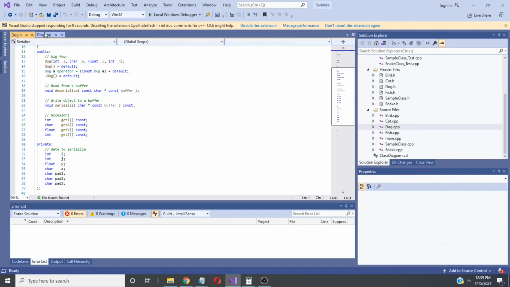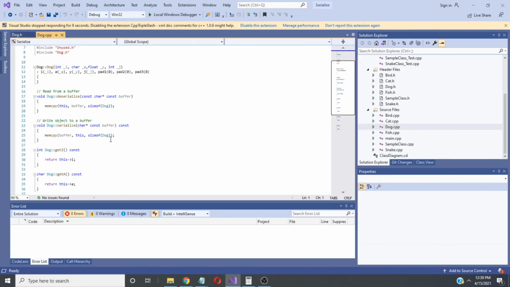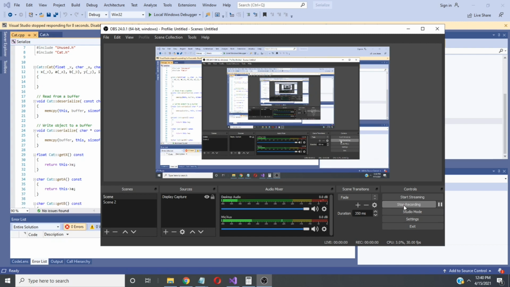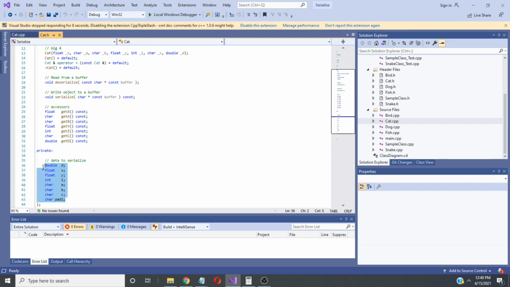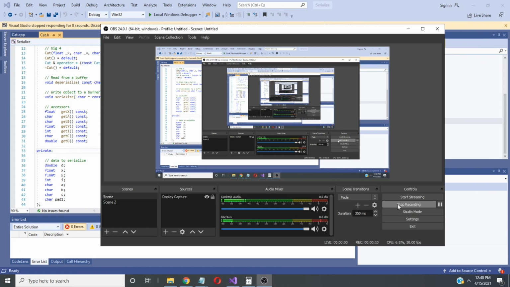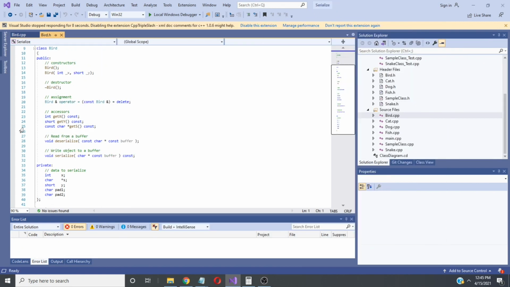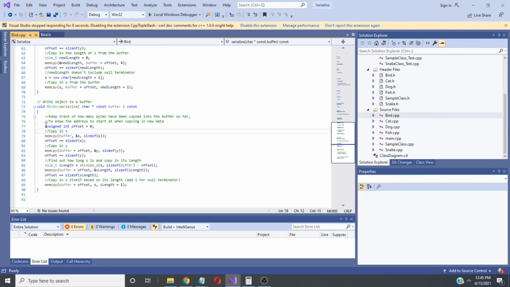Alright, for the dog class, all you have to do is one memcpy to copy the entire class. Alright, the cat class is pretty much the same, except you can rearrange its data members to make it 24 bytes. Alright, the bird class is a little bit different.